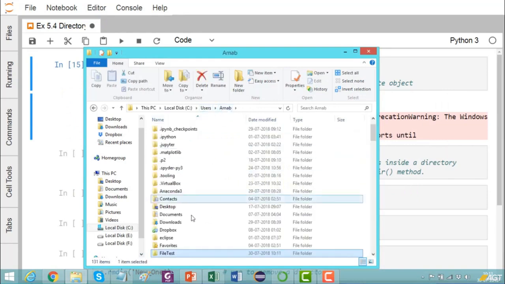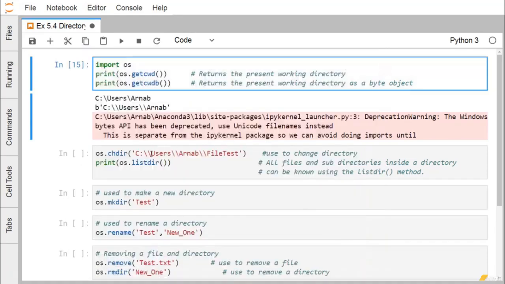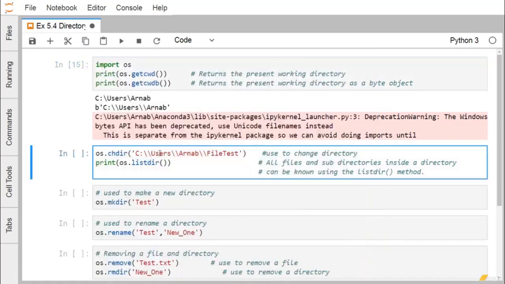Now from this we are trying to go to the directory that is file test. So our path will be something like this. Now let us go for the execution here. C colon, users, Arnab, file test. So that is our change directory. The method is chdir, which will be used to change the current directory, and we are going to go into this file test folder.